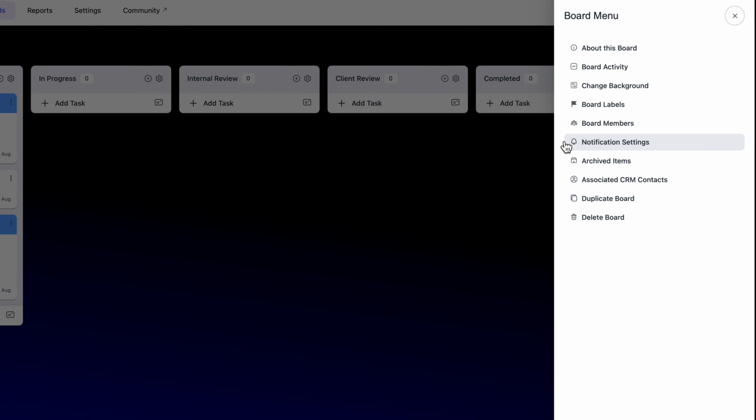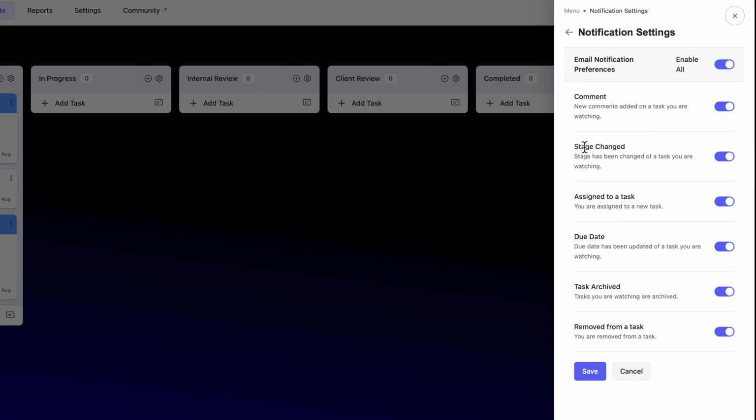Okay, continuing on here, after board members, we have notification settings. Here are all of the notifications that are available to you: comments, changing of stages, being assigned a task, a due date being updated, tasks that are archived or being removed from a task. And you can toggle these all on individually. At first glance, I think this is pretty good. I think that looks pretty customizable.